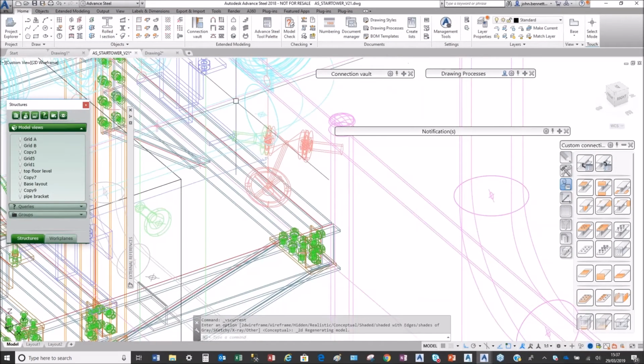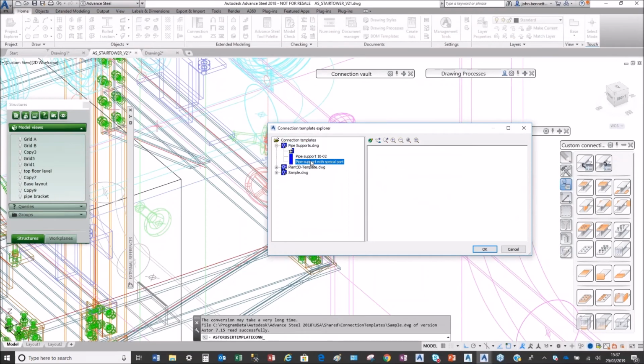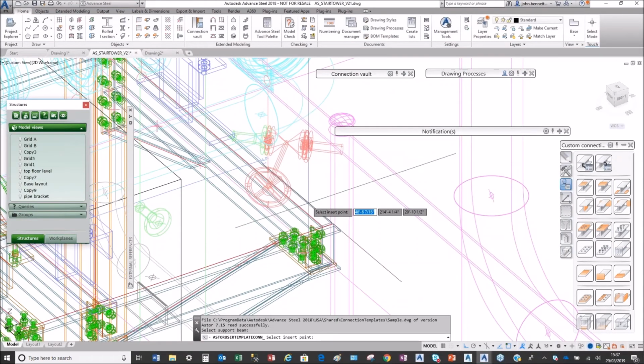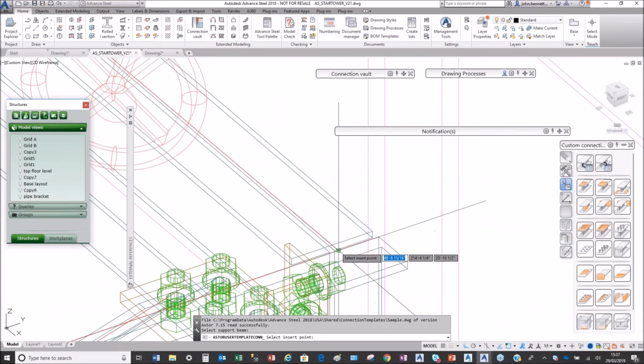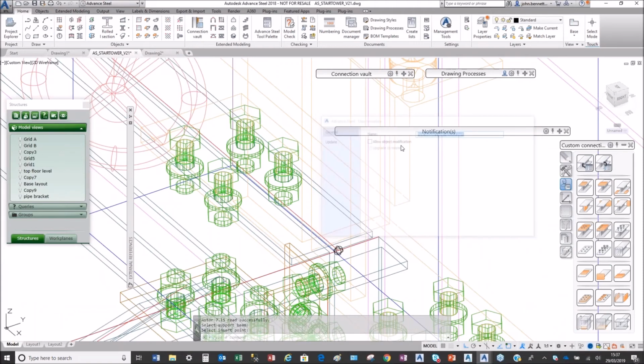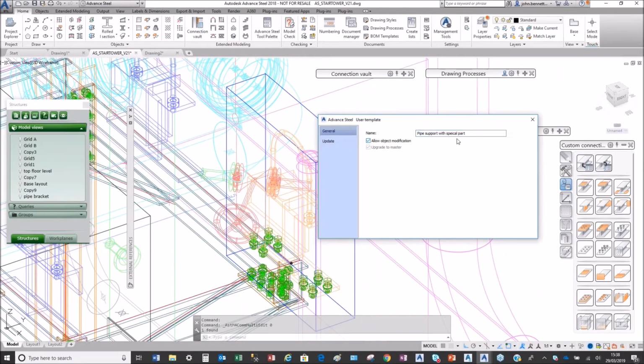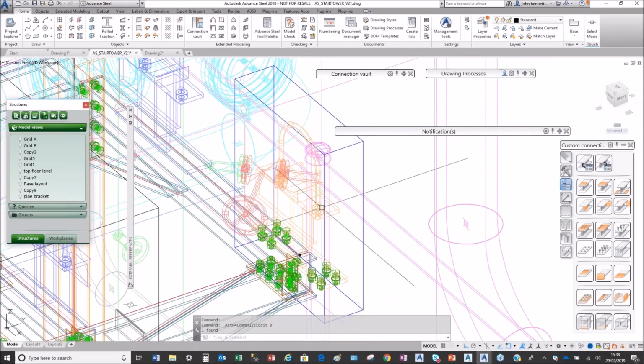So sometimes it's a bit easier to see in wireframe. So here I'm going to insert a custom connection again. So I'm going to do the pipe support again with a special part, which you just saw me do. I'm going to pick the beam. To be honest, I'm going to put it on the end here, and we're going to see it come in, and it's obviously going to come in the wrong place. We know it's in the wrong place. I'm going to tick allow modification.